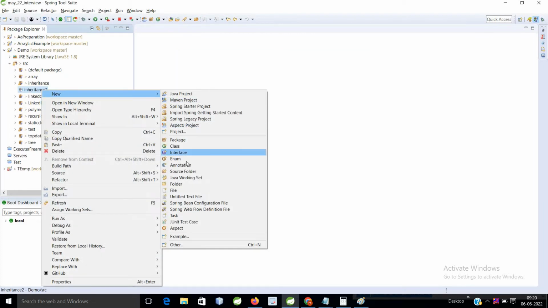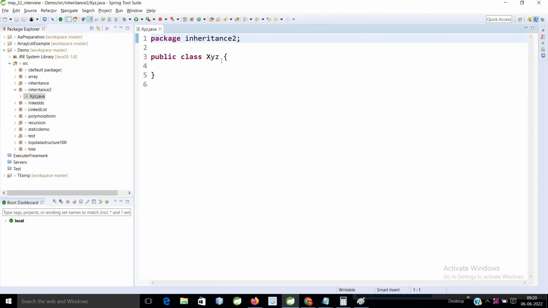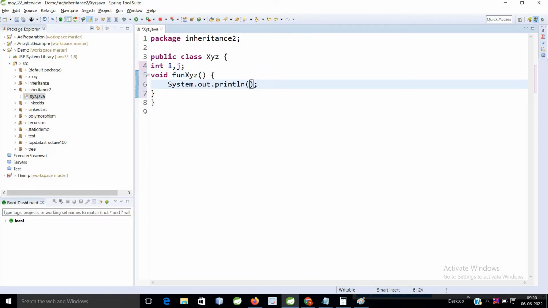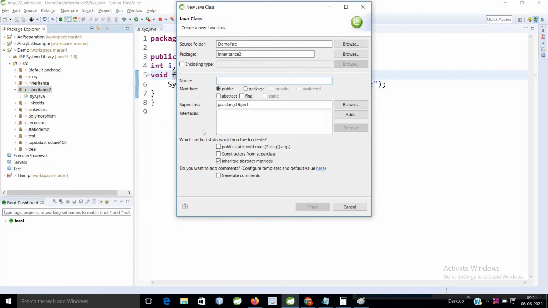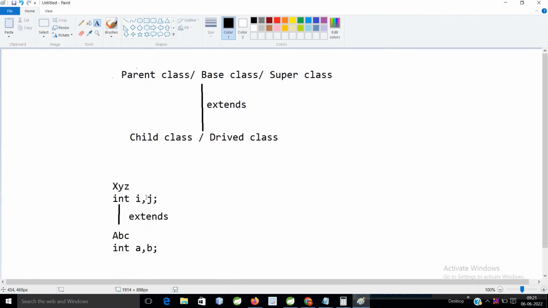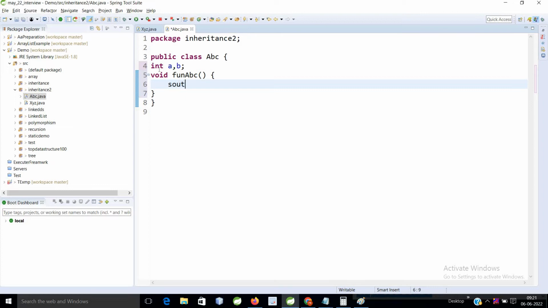Okay, I have XYZ class here and in this class I have two variables int i, j, and I will create one method here, void xyz. So this is my method. I will write one statement inside. Then I will create one more class, that is ABC. ABC will extend XYZ. In this ABC I have two variables a and b and one method abc, and I will write one statement here.